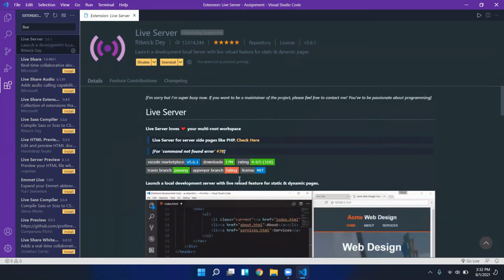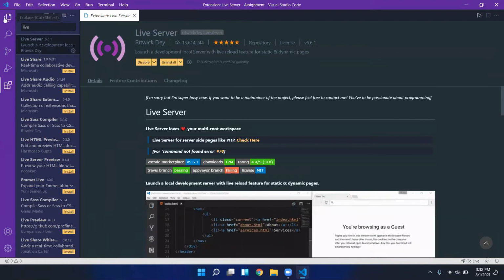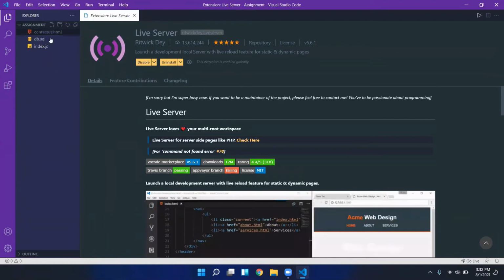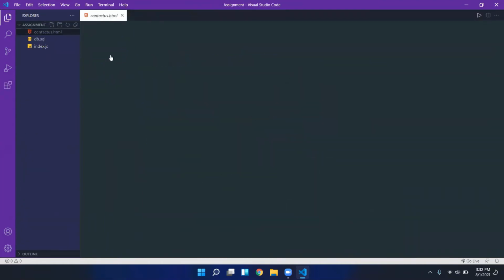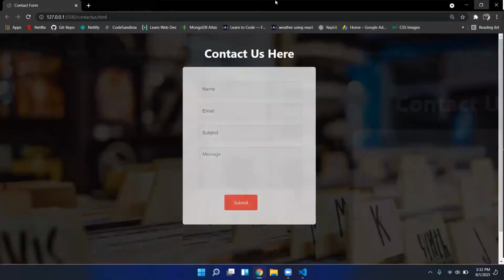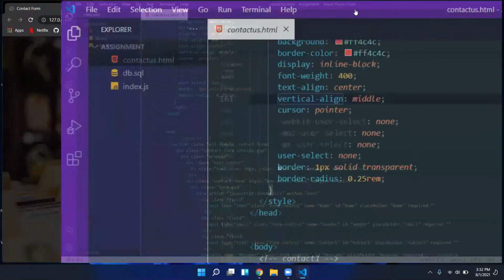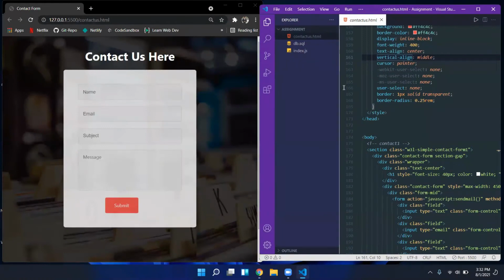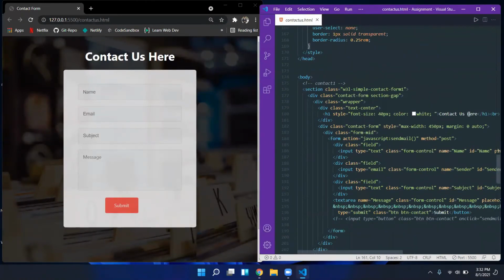Yes. So this is already installed, so I can show you the demo of it. If you are using this HTML file, in the bottom you have this option, Go Live. You just need to click on that. It will start the port as 5500. So yes, this is the HTML file we are using. It will show you the changes in real time.